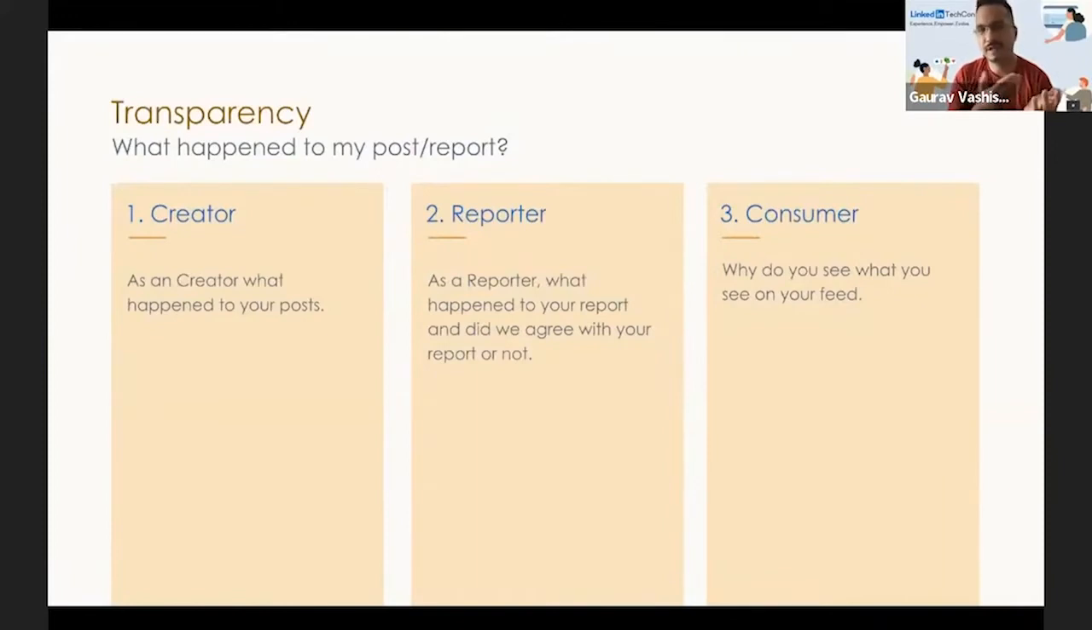We are talking about three personas over here: a creator, a reporter, and a consumer. A creator is a person who's creating a post on LinkedIn, right? And now for some reason it didn't go live. Maybe the safe pillar did something, or maybe somebody reported it. So as a creator, you should know what happened to your post.